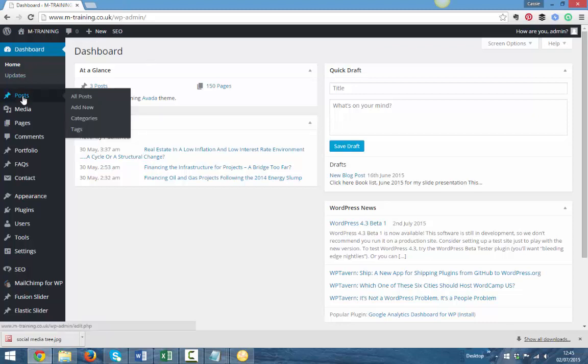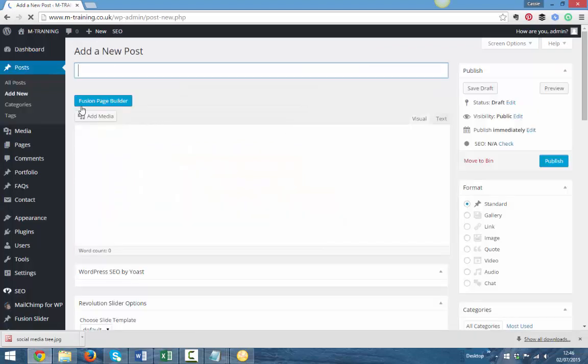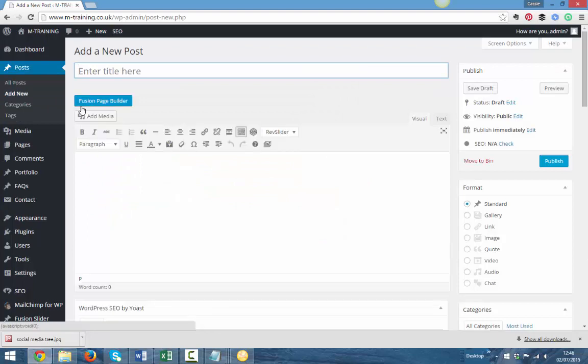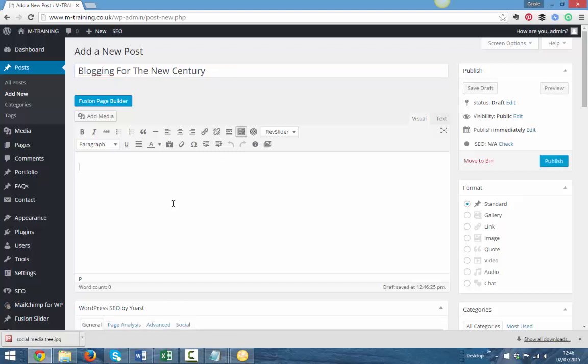What you need to do is come down here to posts, because if you're creating a blog post, it's not on a page, it's a post. So you need to go to posts and add new. And here's where you add a new post. So let's call this one blogging for the new century. I don't know why I'm calling it this, it's completely random, just as an example. So there's your title, that's your blog title. That's going to appear actually on your blog page.